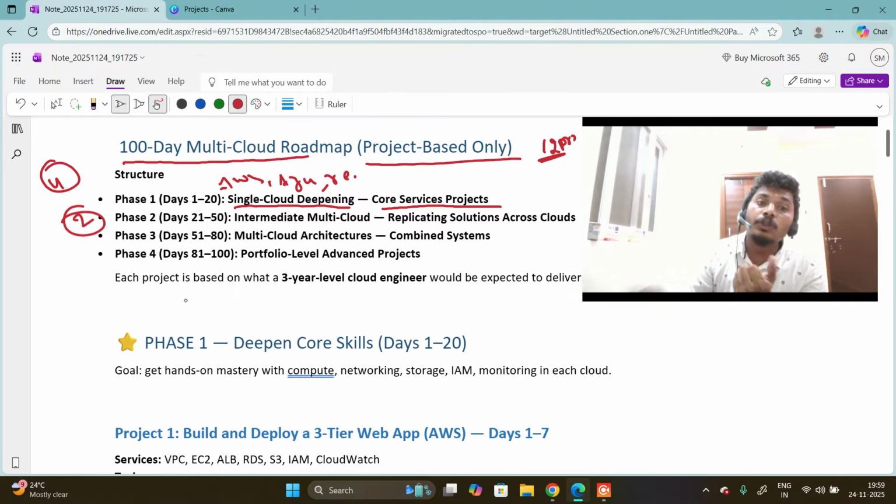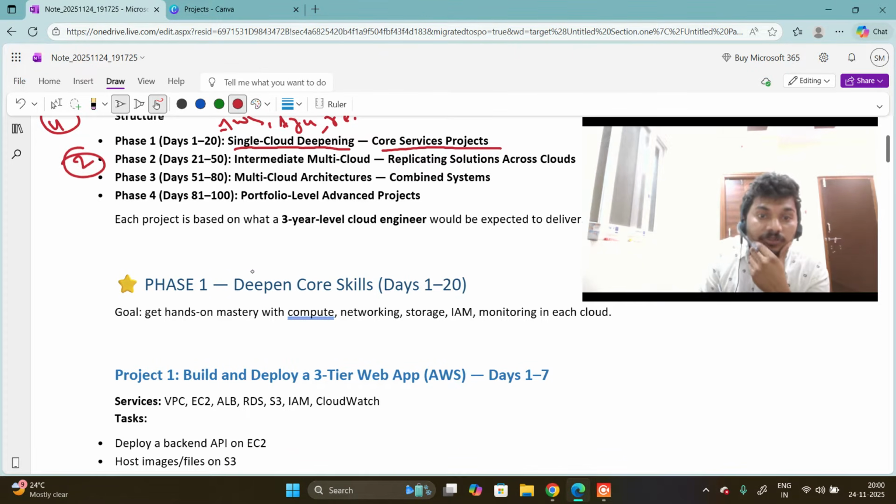These projects are aimed at cloud engineer levels, from basics to 3 years of experience. Phase 1 depends on the core fields. Here you get hands-on mastery with compute, networking, storage, IAM roles and monitoring in each of the three clouds: AWS, GCP and Azure.